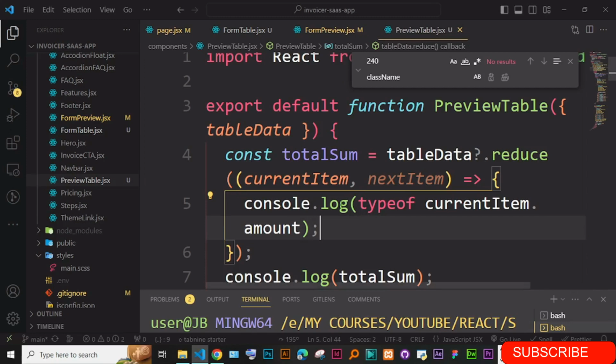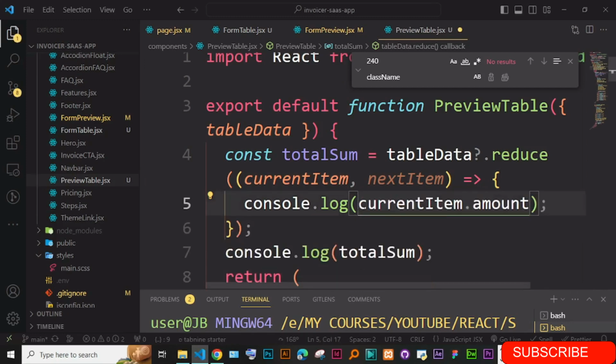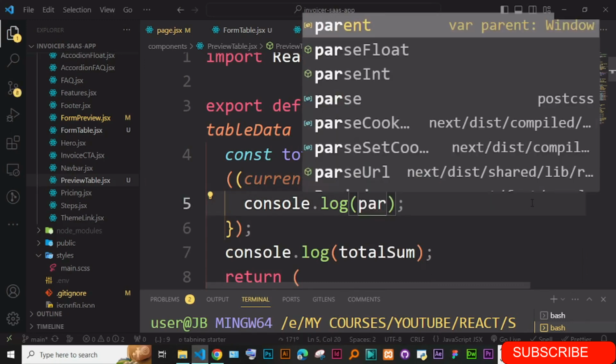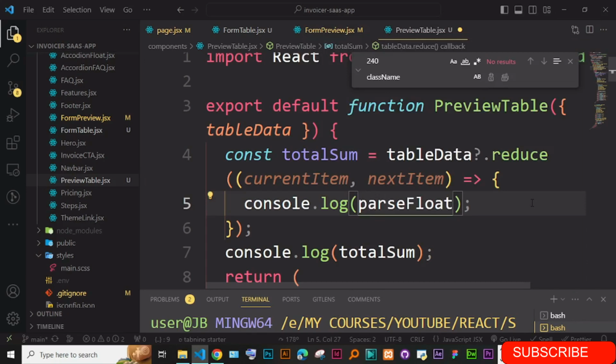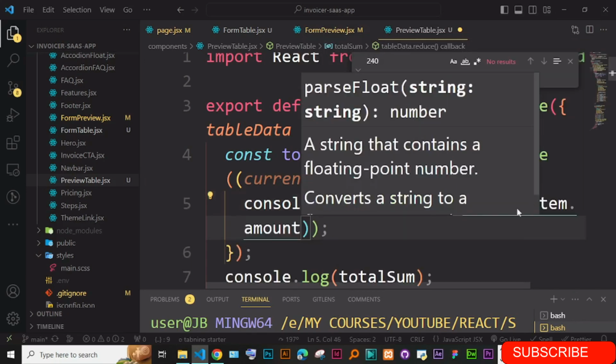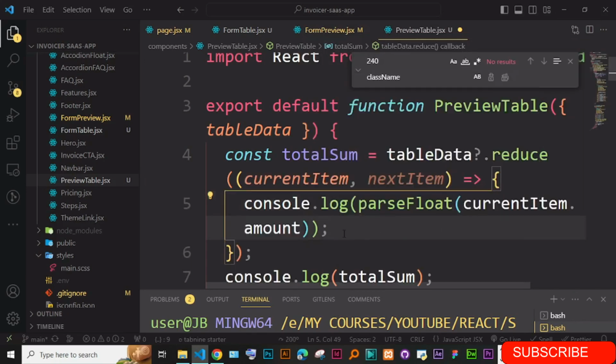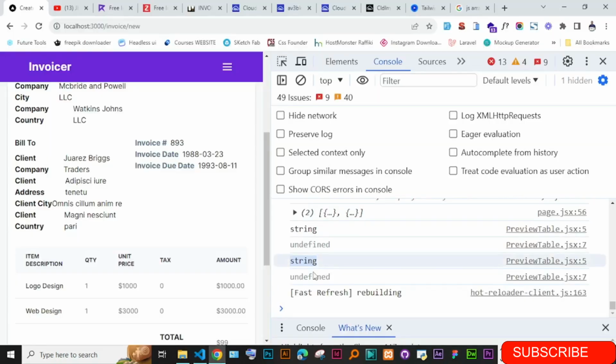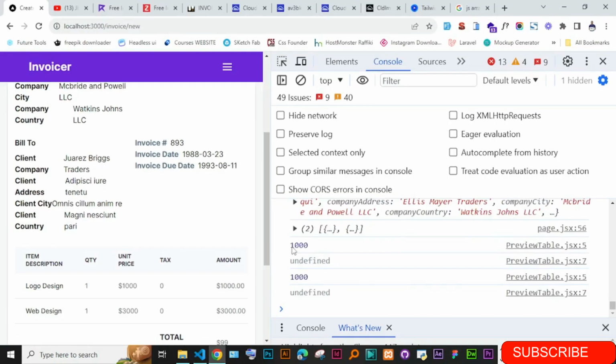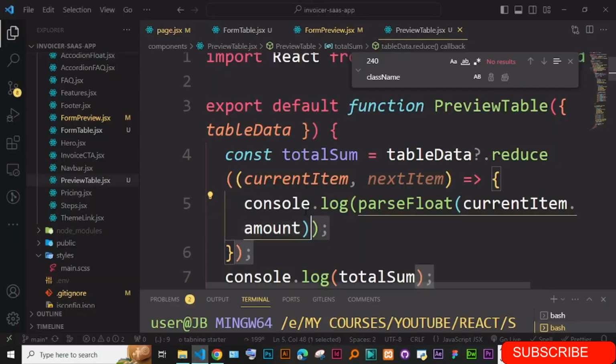So you could just say parseFloat. Since they are floating numbers, we could just say parseFloat. I think the method is called parseFloat, just like this. If we parse like that, this is going to change. You can see the color has changed, and this shows it is a number. So it has changed to a number, and this is good.